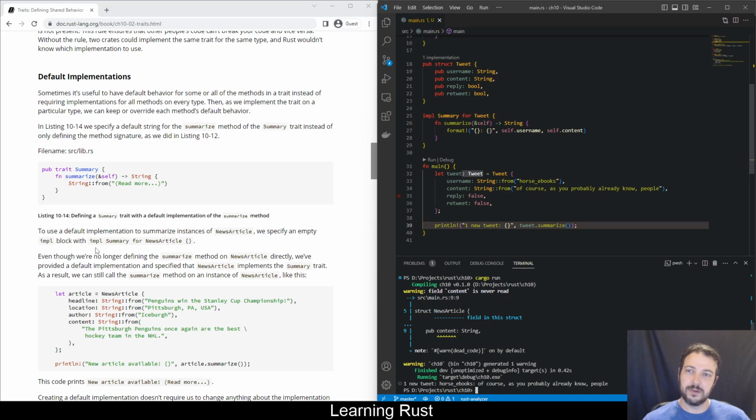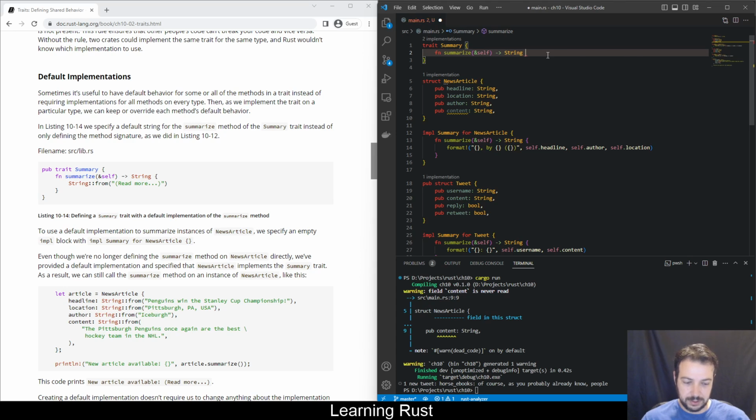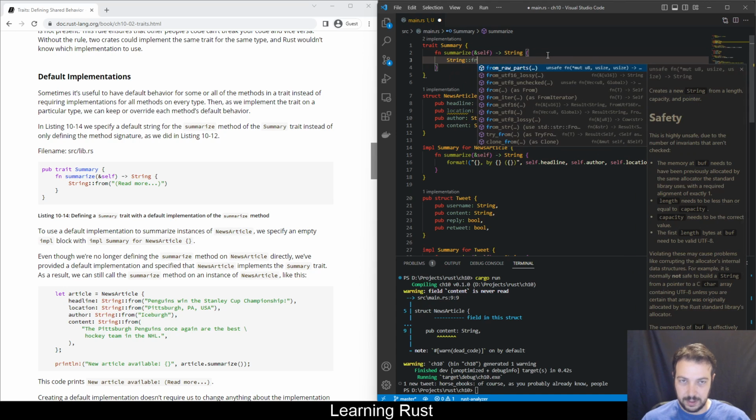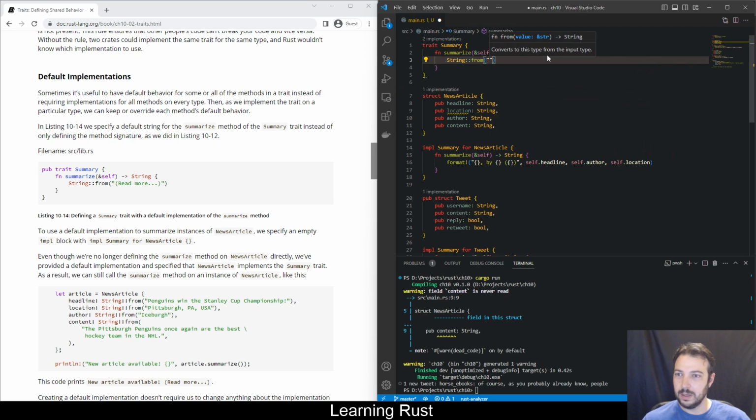Sometimes it's useful to have default behavior for some or all of the methods in a trait instead of requiring implementation for all methods on every type. Then as we implement the trait on a particular type, we can keep or override each method's default behavior. In listing 10-14, we specify a default string for the summarize method of the Summary trait instead of only defining a method signature. So basically, instead of a semicolon here, we just do String::from("(Read more...)"). Read more.